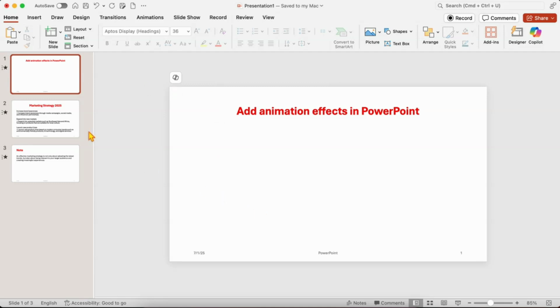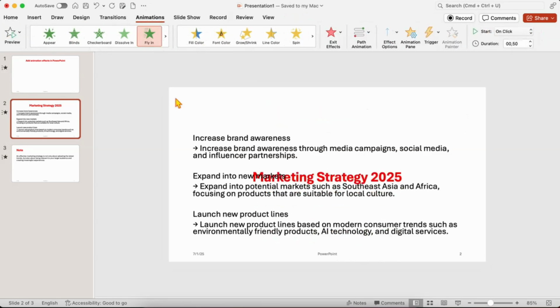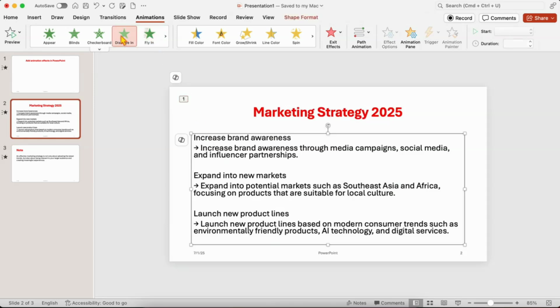In this demonstration, let's begin by selecting the text you want to animate. For instance, start with the title text box. After selecting it, go to the Animations tab in the toolbar. This is where you can apply various animation effects to the selected content. As soon as you choose an animation, the effect will be previewed immediately.